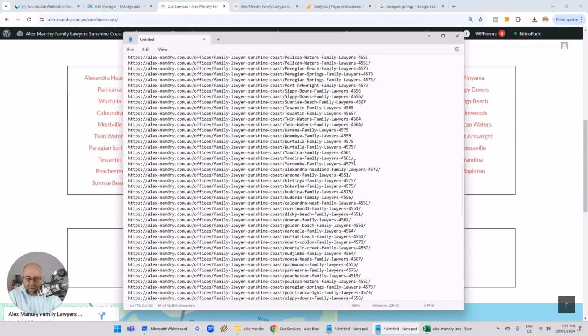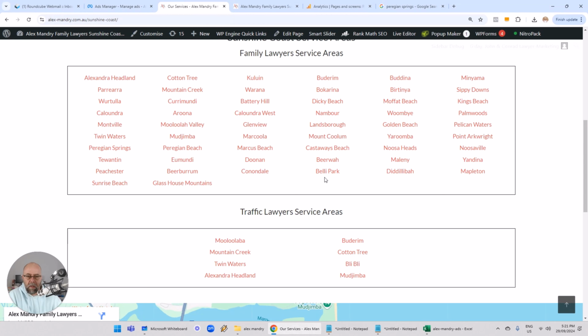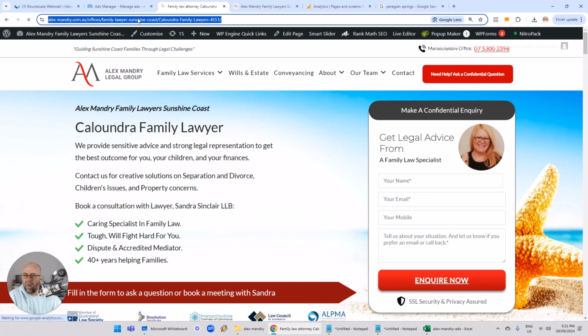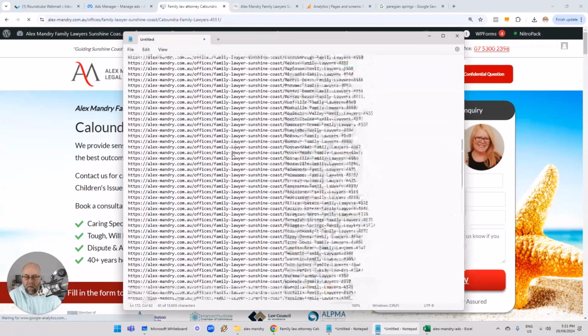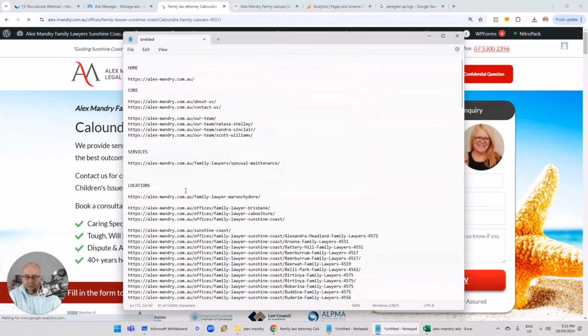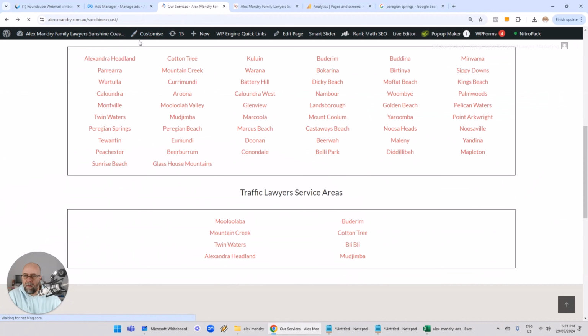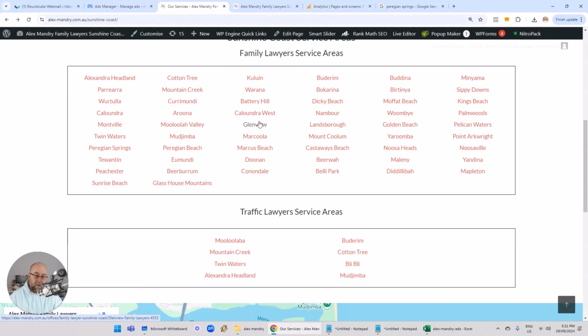So, or is it? Because hang on a minute, let's just double check. If I go to, I don't know, let's go to Caloundra, /Caloundra, and look at the URL. Okay, so I'm now at /offices, family lawyers. For whatever reason, I was at /Sunshine Coast, and now I've gone to /offices. So this is a real mess.